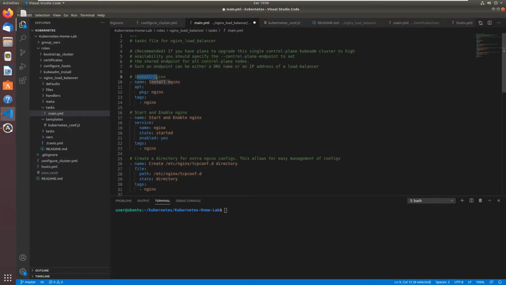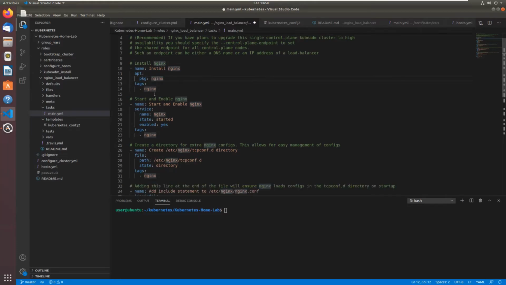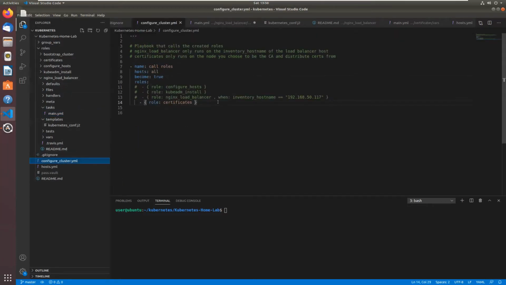So going over this playbook, we have install NGINX, right? So we're using the apt-get install command from the apt module in Ansible to get the NGINX software downloaded onto this one host. And actually, here's the main playbook I'm using, right? So if I actually uncomment that out, NGINX load balancer, I can define that I only want to run this one role on this one host.